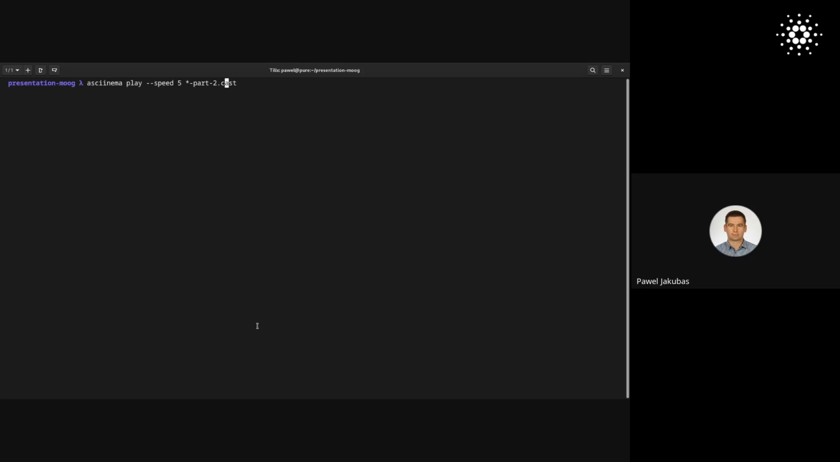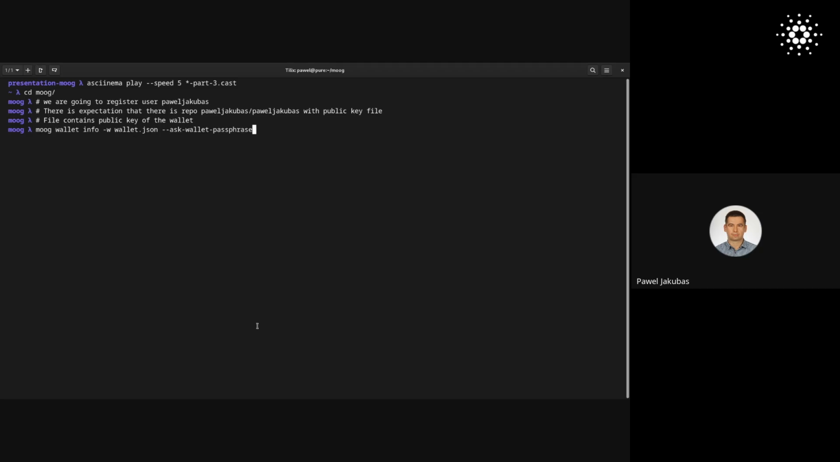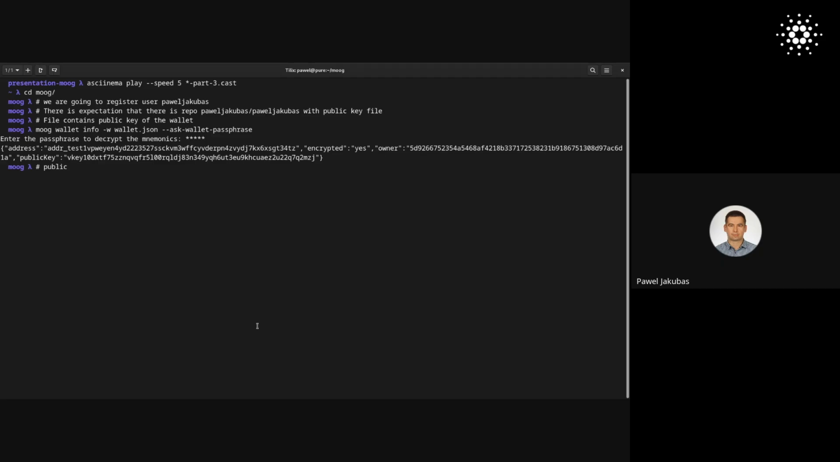Right now, we are going to register ourselves, so register the user in the system. In order to do it, we are expecting that there is some repo. There is an owner, in this case Pavel Jakubas, so myself, and the repo with the same name. And in this repo, there is this public key I showed earlier. So this is this public key, right?